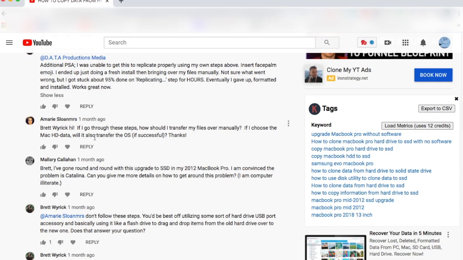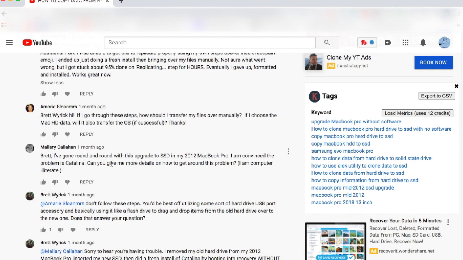Then Amory Slomers comes to Brett Ryack. Hi, if I go through these steps, how should I transfer my files over manually? If I choose the Mac HD data, will it also transfer the operating system, if successful? Thanks. Then another person, Mallory: Brett, I've gone round and round with this upgrade to SSD in my MacBook 2012 Pro. I am convinced the problem is Catalina. Can you give me more details on how to get around this problem?